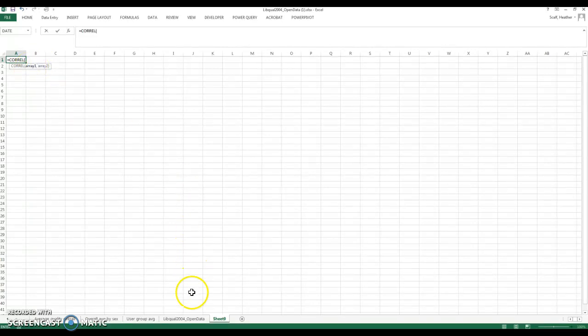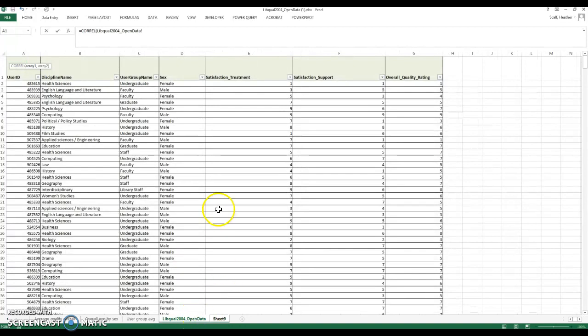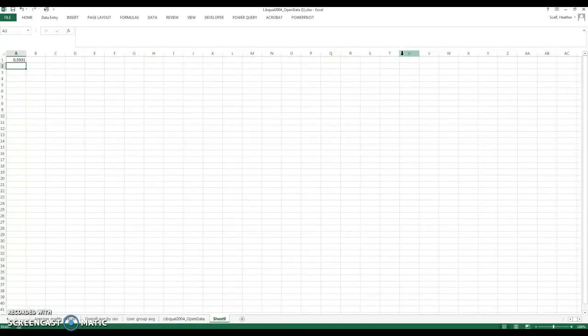In this case, array 1 is going to be how patrons are treated, their satisfaction with their treatment. So I'm going to choose all of column E. And then my formula says put a comma after array 1 and then choose array 2, which is the patron's overall quality rating. I hit enter, and now on sheet 9 I have the correlation between how patrons' satisfaction with how they're treated compared to their overall rating.